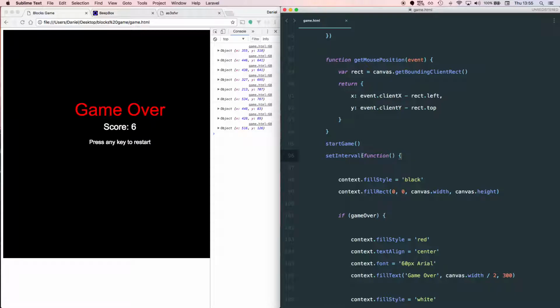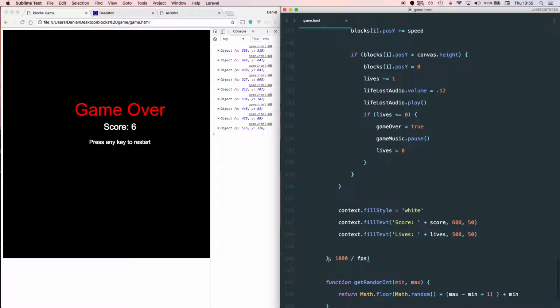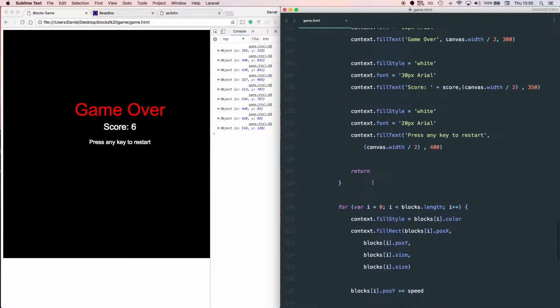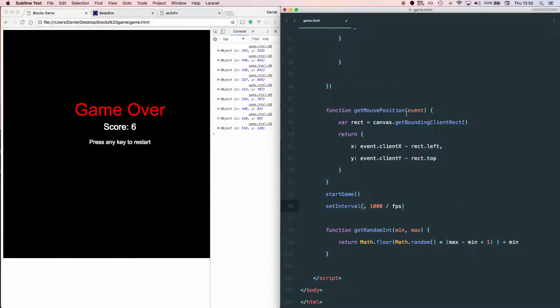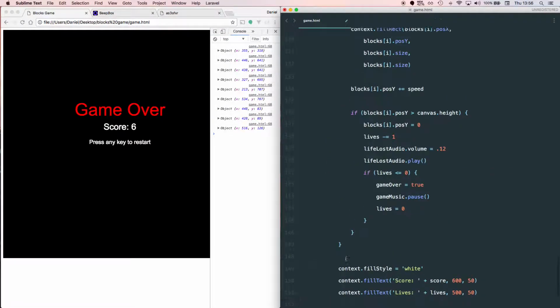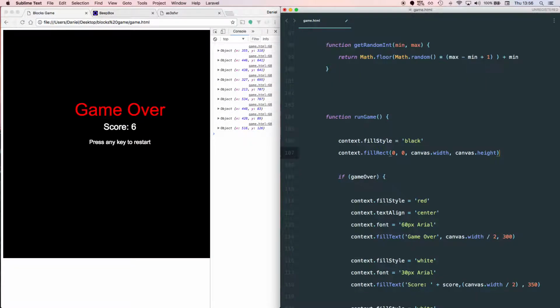Cool, so we can actually take this function out and make it its own function. So we'll take this out, and we'll call it run game. And then we can make that a function here, function, and then just paste that in. Run game. Make this a function.